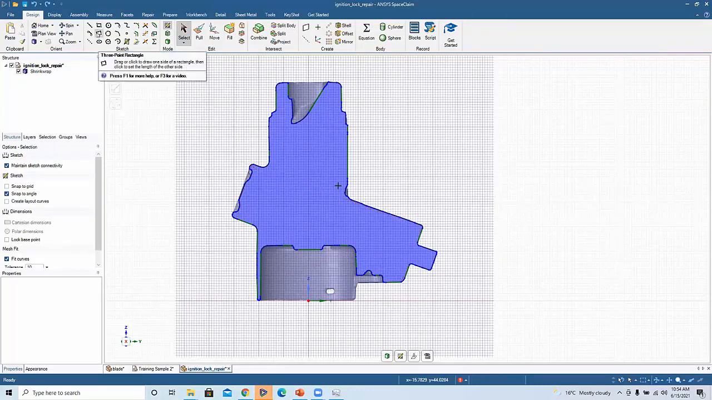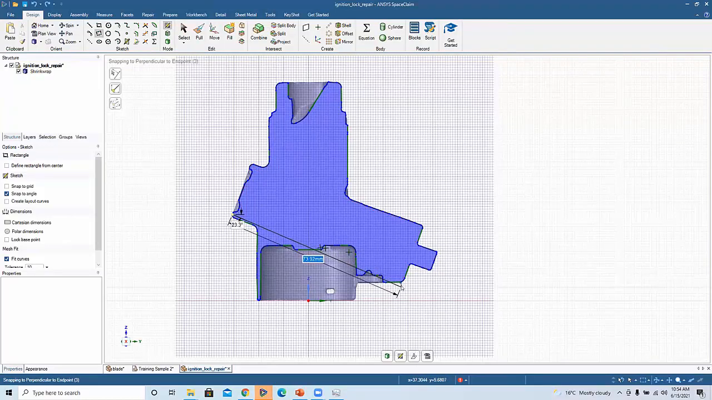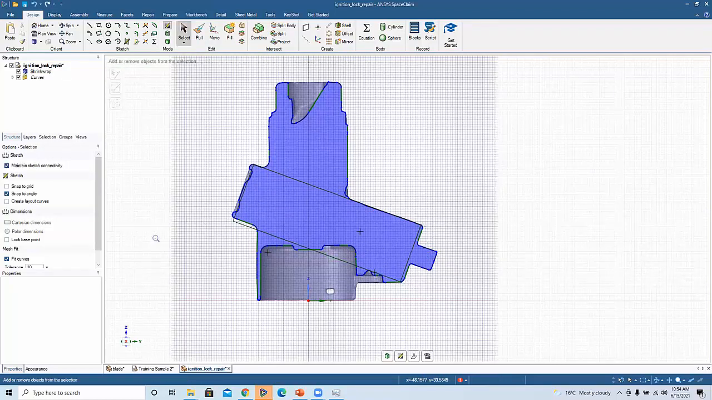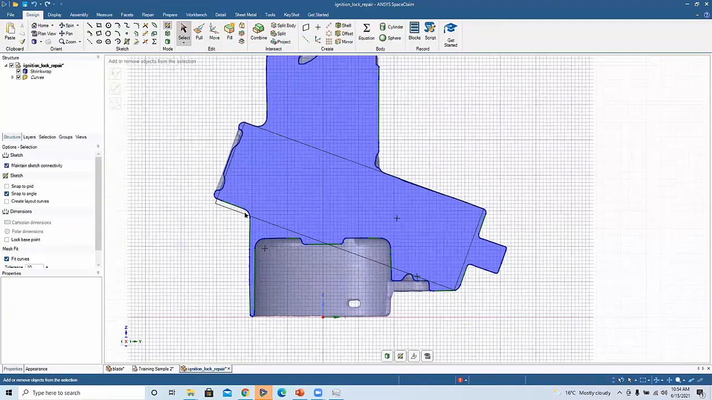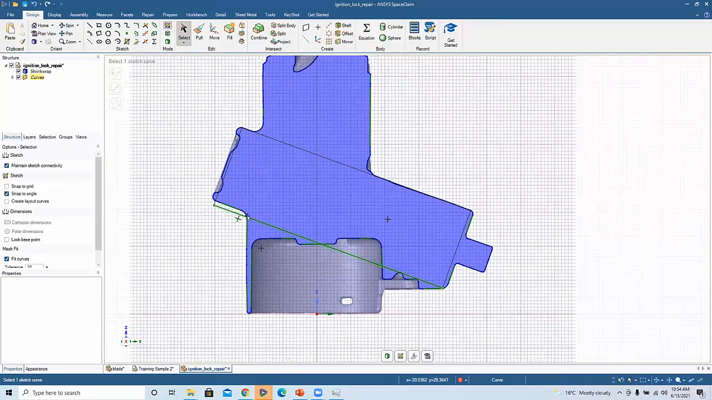So I'm just going to create a 3-point rectangle over here at the bottom. And actually, I'm going to do it from the top. And you'll notice that I'm just kind of roughing it in. I'm not too worried about it being the most accurate, because all I'm trying to do is get it close enough to be able to get the geometry that I'm looking for.